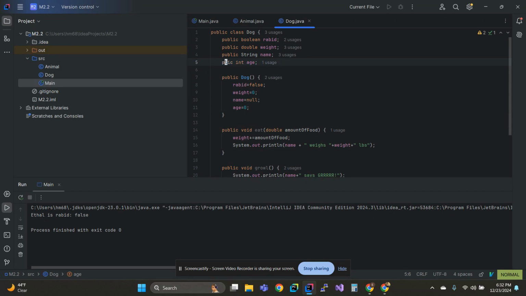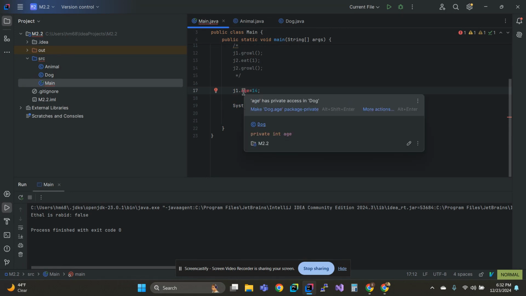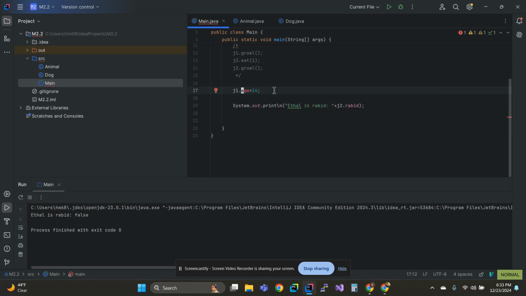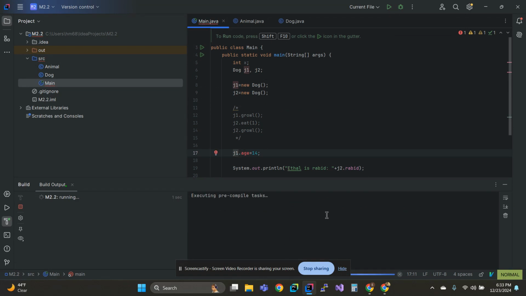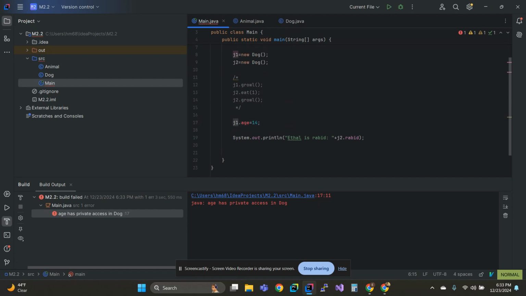I'm going to change age from public to private in the definition of the class. And immediately Java says, well, there's a related problem. You tried to change the age out here, and it says age has private access in Dog. This means I'm not allowed to do this. If I try to run this code, it gives me that same compile error and tells me I'm not allowed to do that. Age has private access in Dog. It's no longer allowed for me to change the age of the dog out here in main.